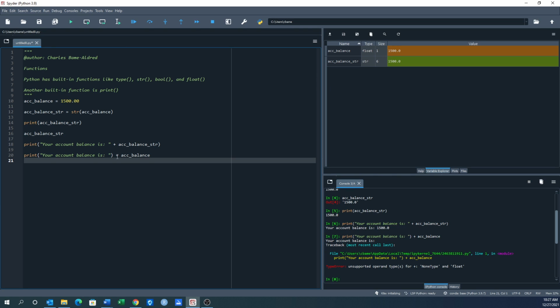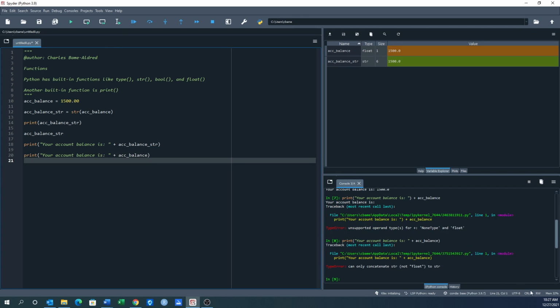Oh, and I probably have the parentheses in the wrong place. That needs to be here, even if I have it over here. All right, we'll run this again. It's likely going to give me the same kind of error, it's not going to concatenate. Here I've got the problem with the first one, I have the parentheses in the wrong place. Here it's telling me you cannot concatenate a string. You can only concatenate strings. You can't concatenate or put together a string and a float, right? It has to be all a string.